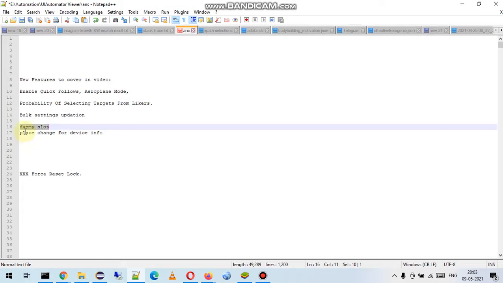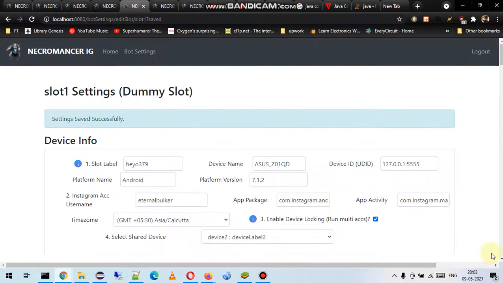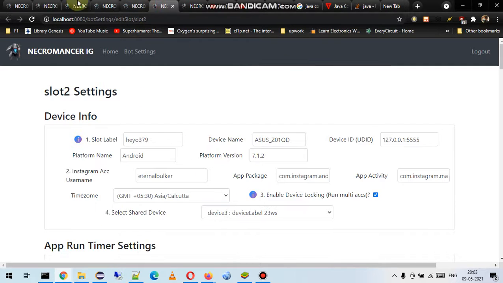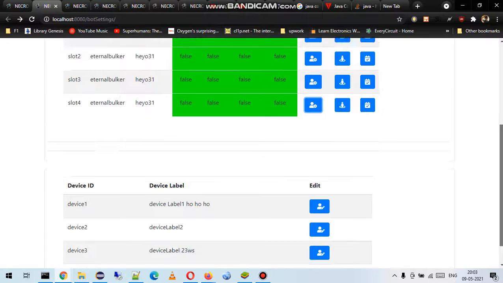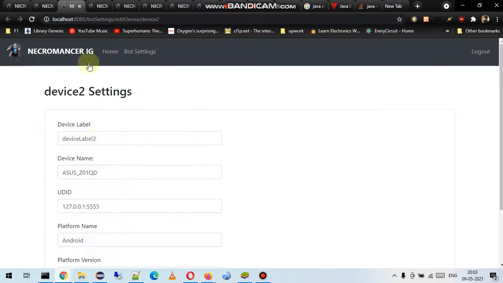The next thing is division. Yeah, and one more thing, this device name, device ID, platform name and platform version, these things I'll be removing from here, and those things will be taken from the device ID. It is on device 2. Just make sure you copy these 4 settings to here, device 2 over here.